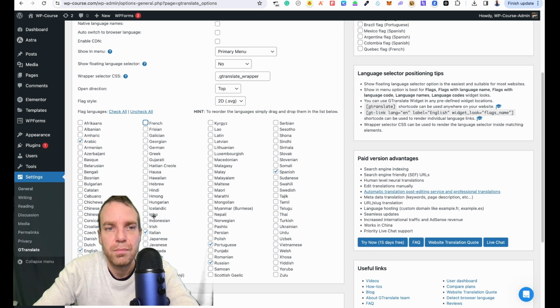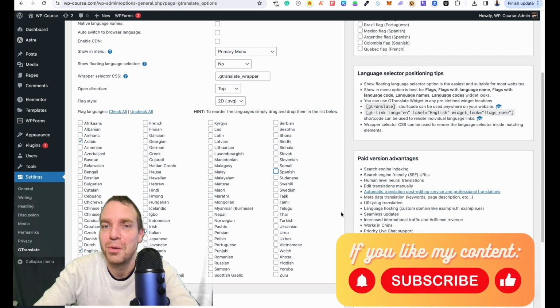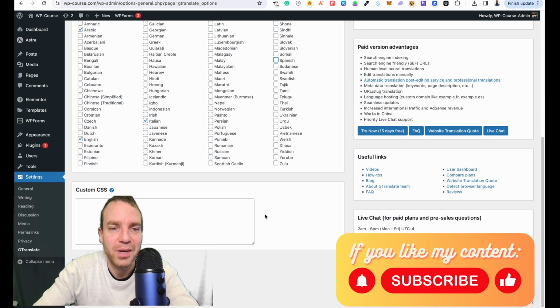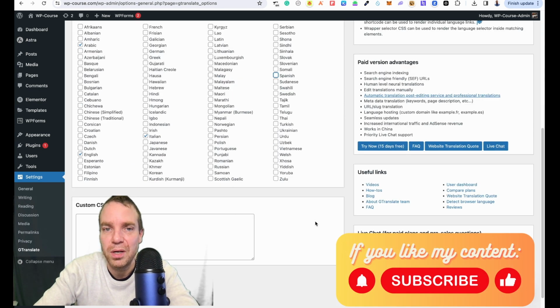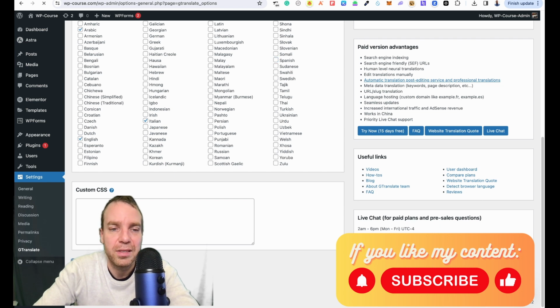Arabic and Italian, I think it's good. But if you want to, you can activate all the languages, but I think it's a little bit overkill. And here you can input custom CSS if you want. Then let's click on save.